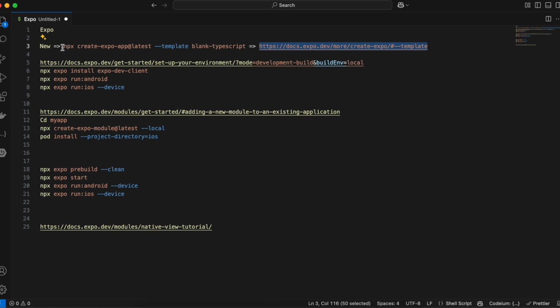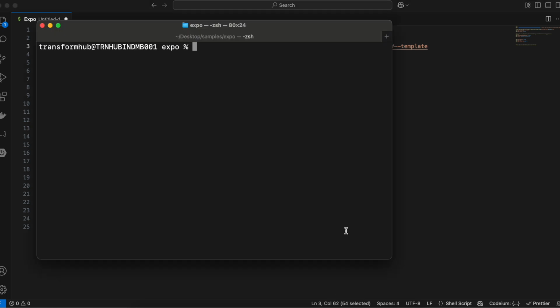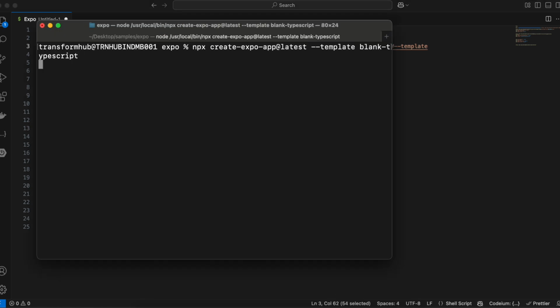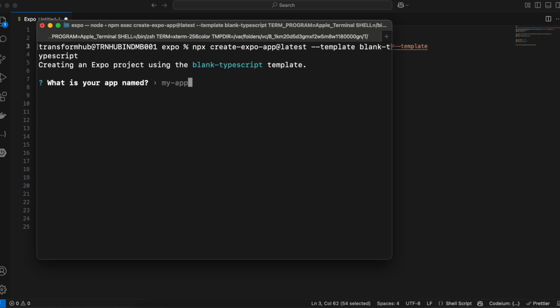I will just copy this command to create the Expo React Native project using this blank TypeScript template. The advantage is that it has very little boilerplate code and it also has TypeScript support. That's why I'm using it. Now we need to give our app some name, so it will ask us for an app name. I'll just give it as my app. You can name it whatever you feel like. So let it do its thing.